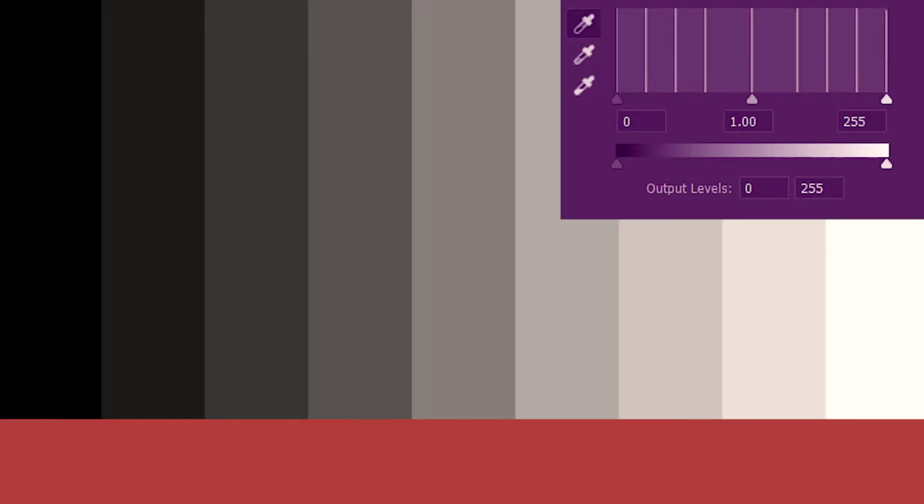What will happen if we use the colored black eyedropper tool on this white bar? As expected, the black eyedropper can never affect the white, but of course there's a shift in color and tone in the rest of the image.